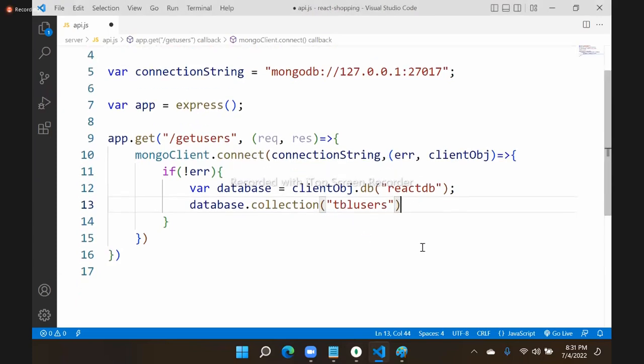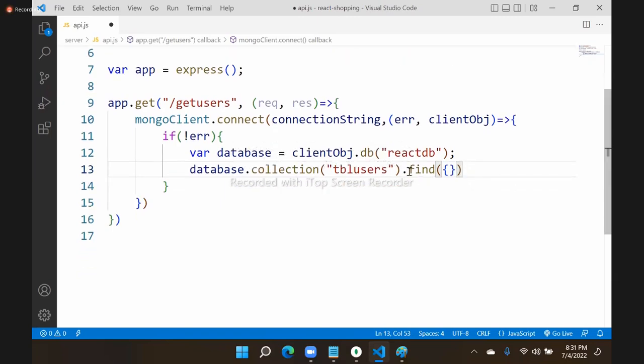How to read all the details from TBL users? We have to just use find. And find with an empty query indicates all records. That means it is going to read all the records. If you want, you can return any specific record. You can write the query here. But very important is the find command reads all the records. It will read all the records.